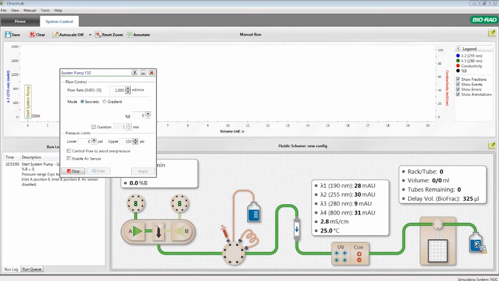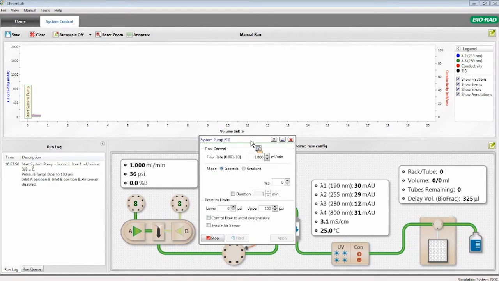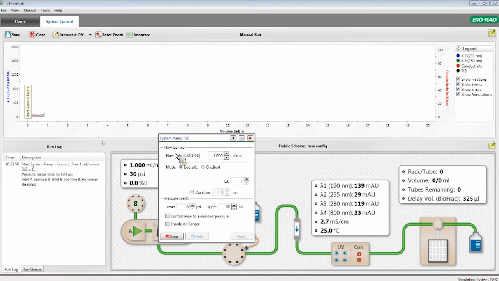Now what you may also see is that the run log has now been updated with the details of the manual run up to this point. And whenever any changes are going to be made, the run log will document those changes. So for example, let's go back over here and we'll change our flow rate to 5 milliliters per minute.